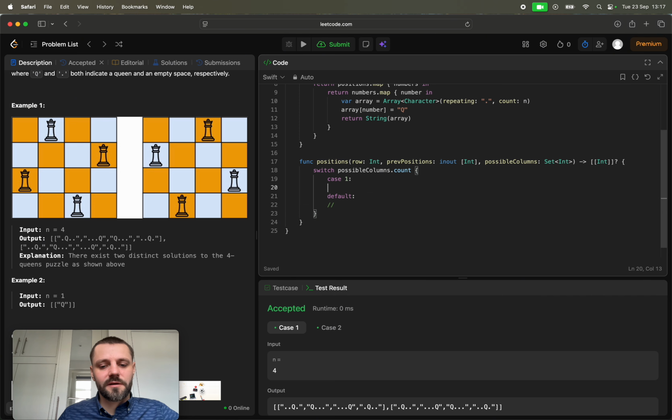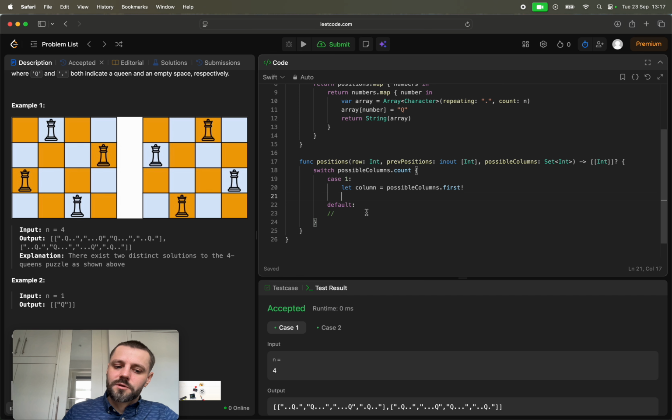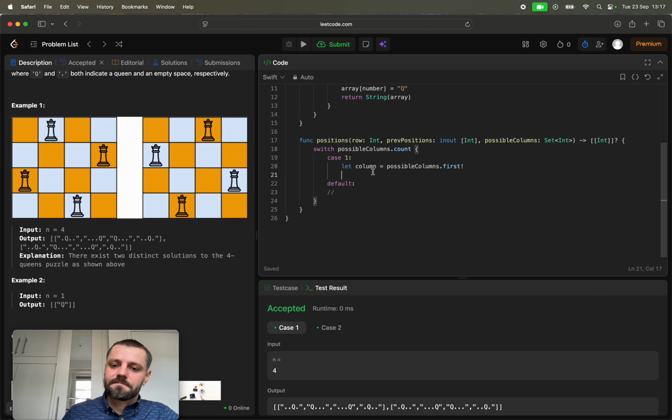So if we are at the last row and we have our column, we can get it like this, with force unwrap, because we are sure that the possible columns is not empty. So how could we be sure that this column could be used?